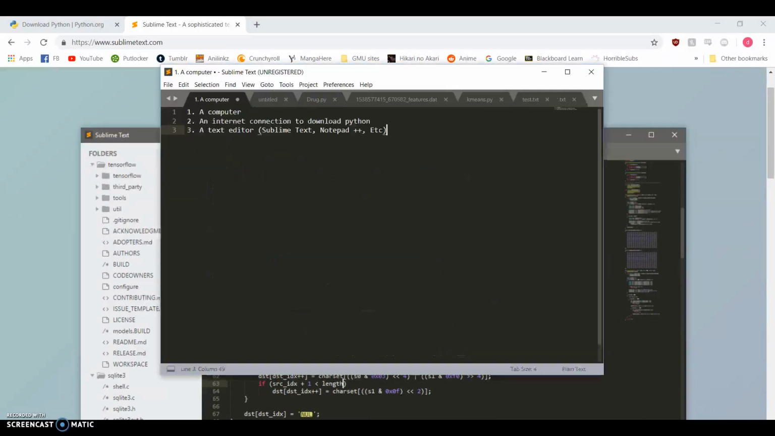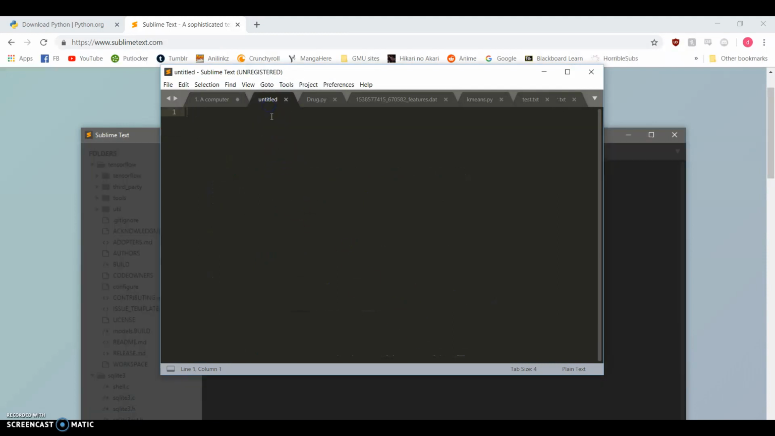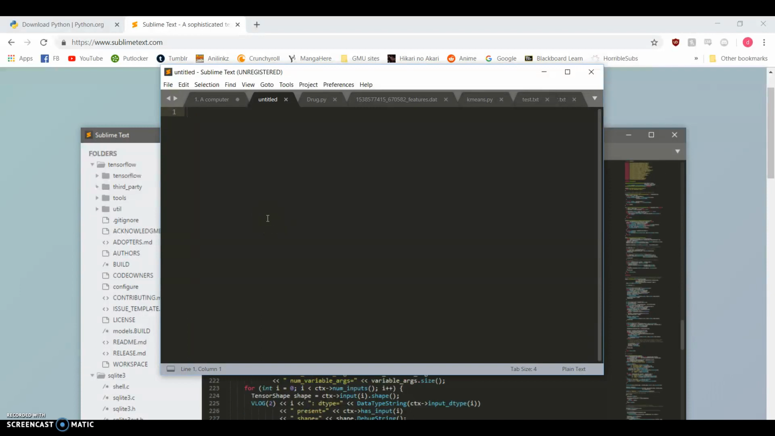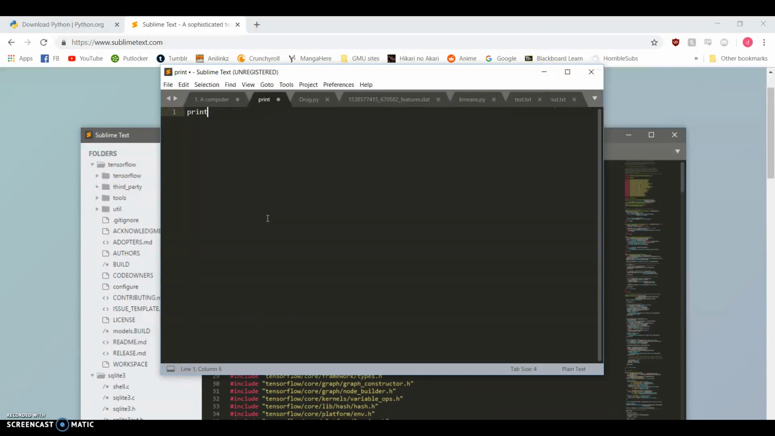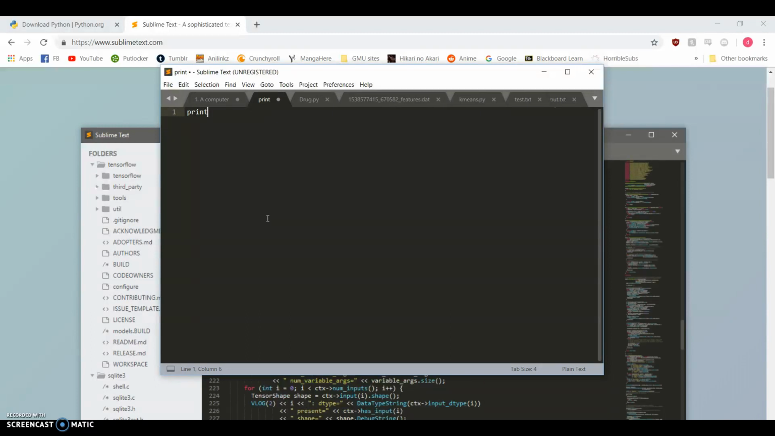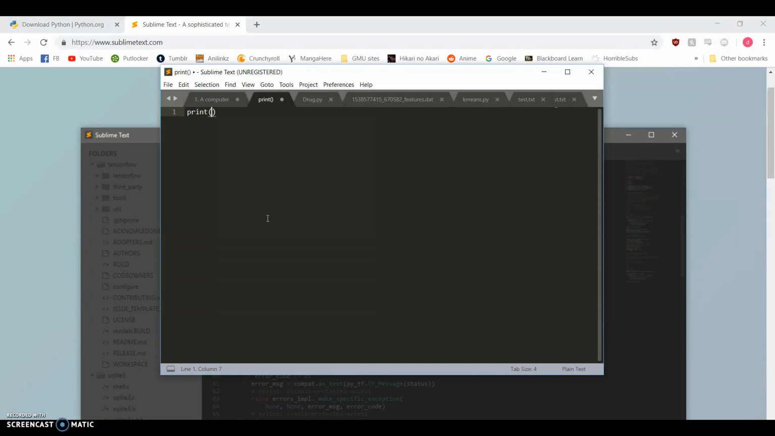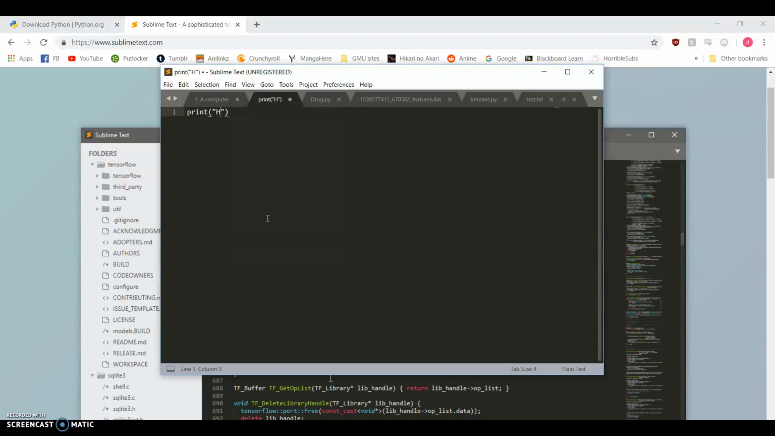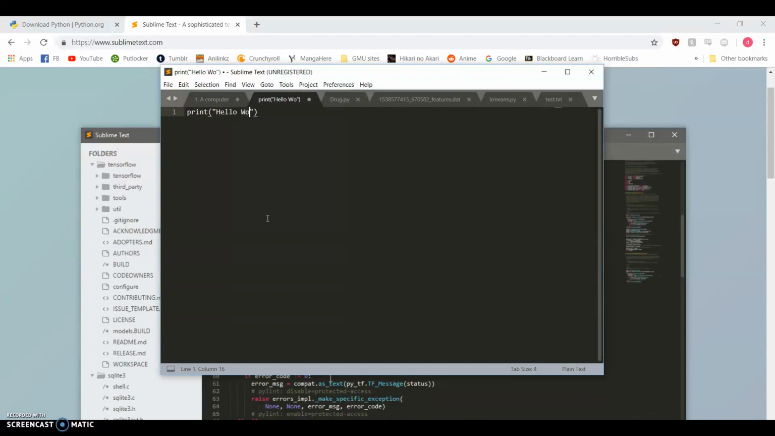Okay, so first you want to go into your text editor and all you need to do is write print. What this command does basically is print out any word you want to display on your screen. And since it's a hello world, we will print hello world.